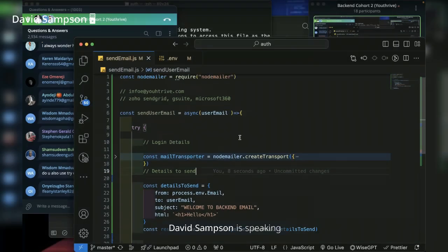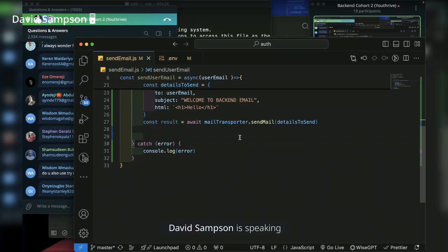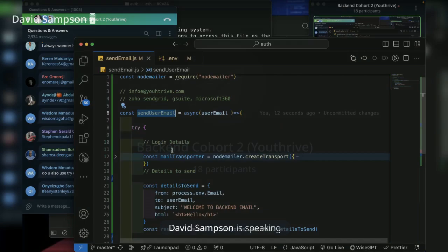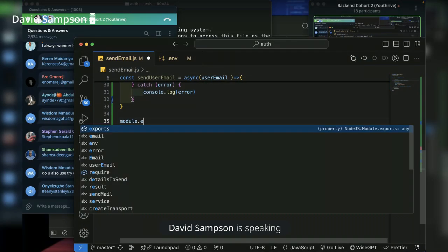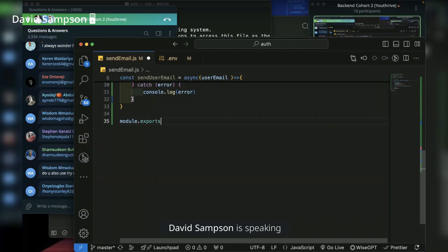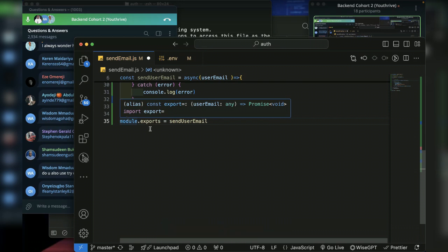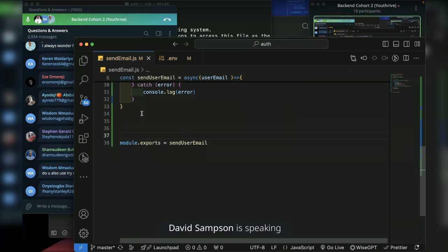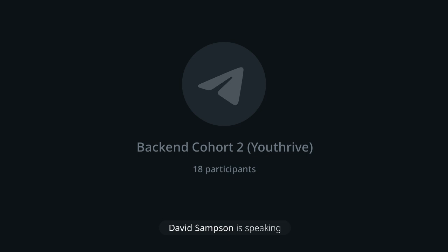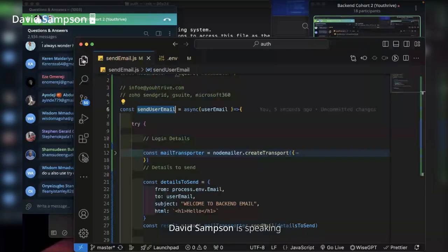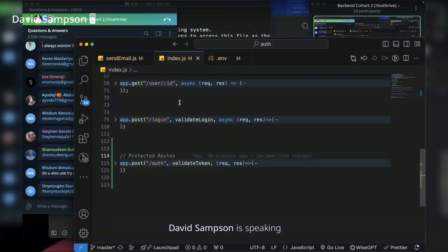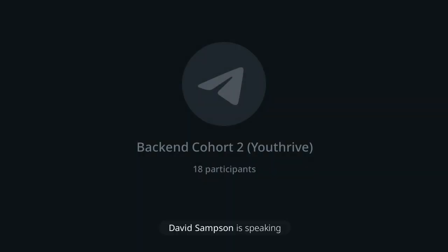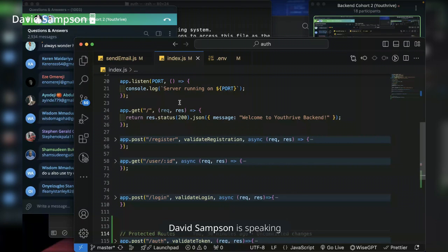So what this is done, I need to export this function. That's all. I'll come here and say module.exports is equal to this. So I export that and save. Now, where do I want to use this email? I want to use this when users register. When they register, where's our register? Register here. So when they register, I want to send them an email.